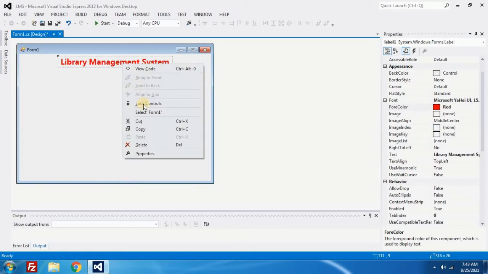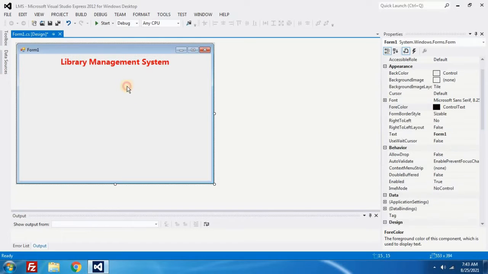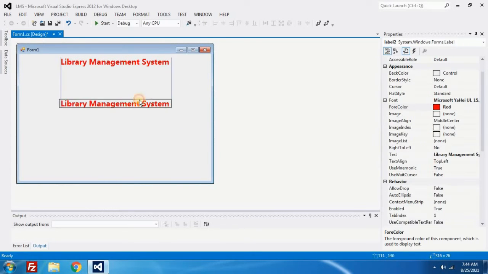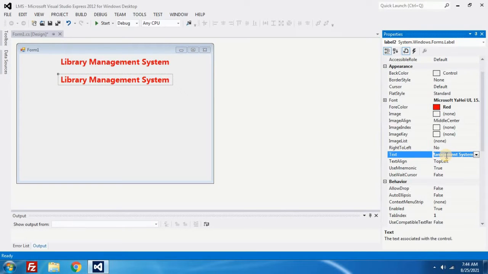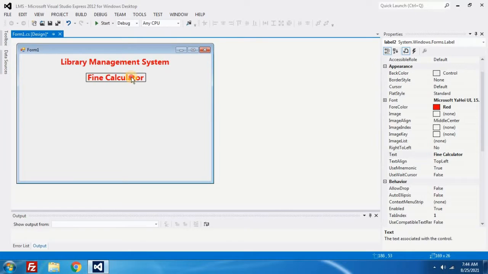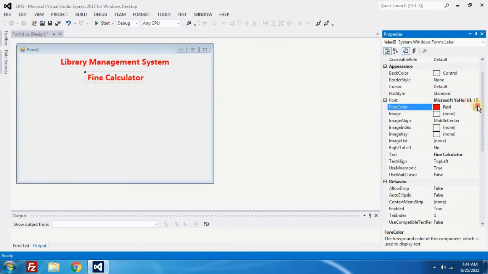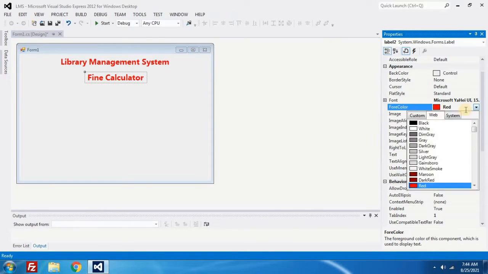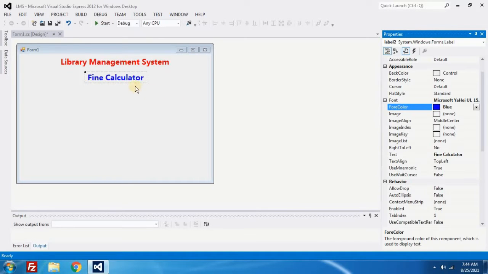Next, I am going to take a copy of this, right click on the label and select copy, and right click on the form and select paste. Then I can get the same format text. Then again, I go to the text and change it as fine calculator. And the font into blue color.